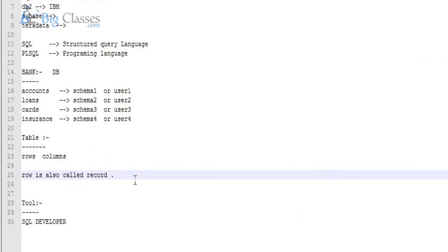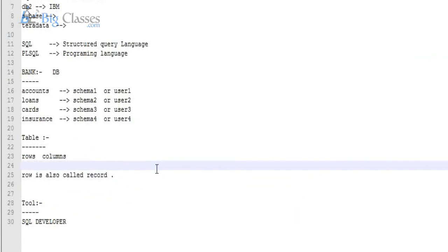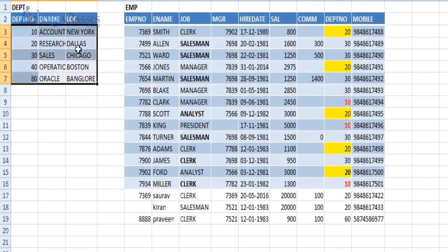If you have any doubt, just stop me. So a row is called a record. My requirement is to create a table with 3 columns and around 5 records. Now, can you tell me what type of data the department number is storing? It is storing numeric information. A department name is storing character information. A location is storing character information.